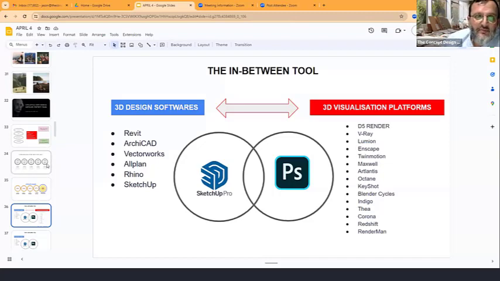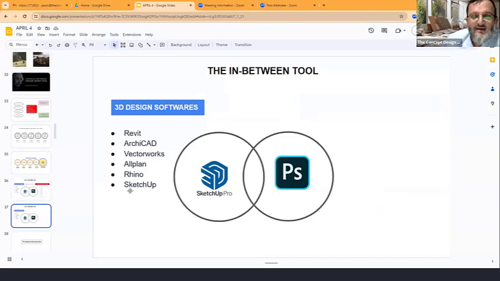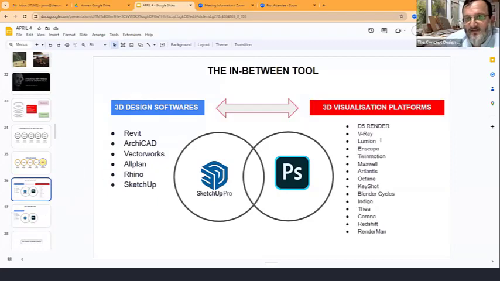And what that helped me do, I'm going to go to the next slide, is cut out all the photorealistic render softwares. So if I go back a slide, you'll see on the right-hand side here, it says 3D visualization platforms, D5 Render, V-Ray, and so on. All the render softwares, I don't use them anymore. I don't need them. So it makes my life a lot easier because I don't have to deal with texture mapping. I don't have to deal with materials.